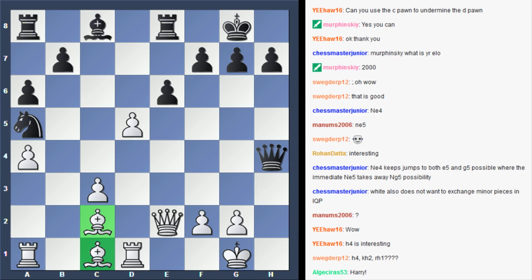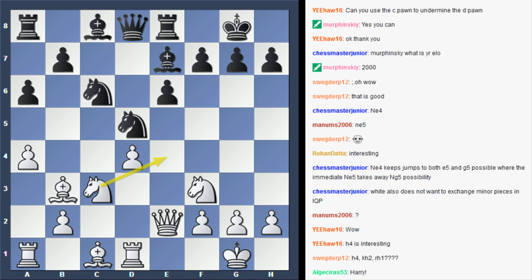But it's a complicated position. I'm not saying this is clearly bad for black. But you can probably understand that black didn't want to do this. It's usually harder to play such passive positions than to play the active side. So he didn't take on h4.